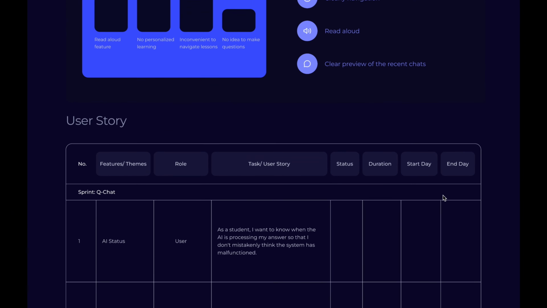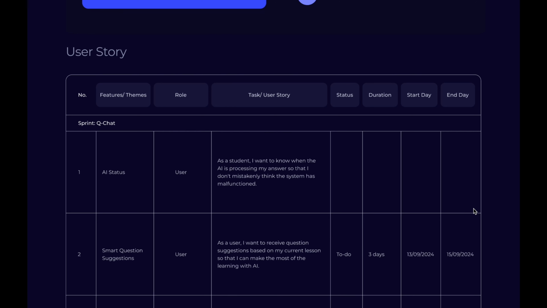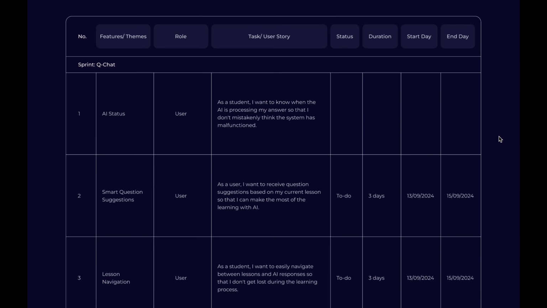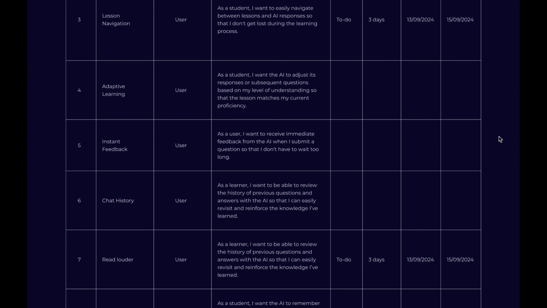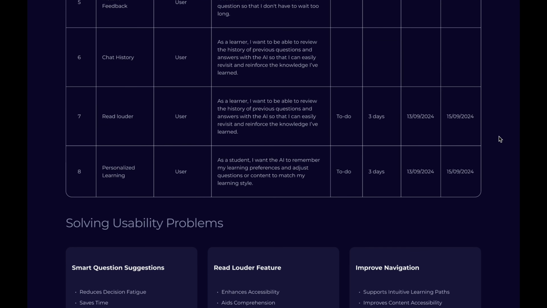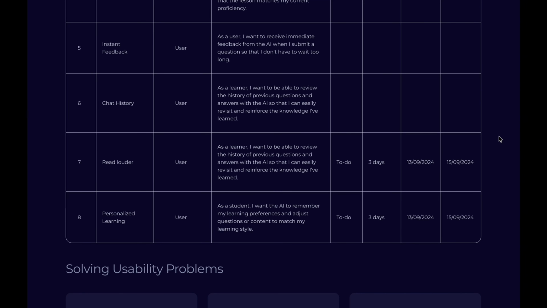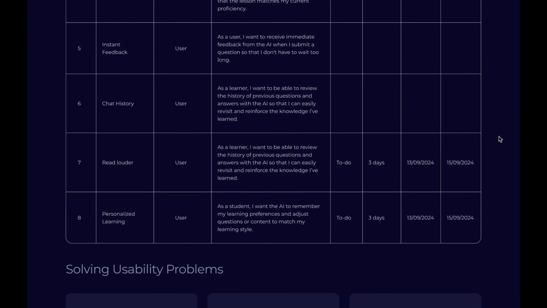The next is user stories. We build user stories to gain a deeper understanding of the needs and desires of users when interacting with QChat. Here are some notable examples. The user stories help us gain a clear understanding of the specific needs of users, guiding us to design solutions that improve the QChat user experience.